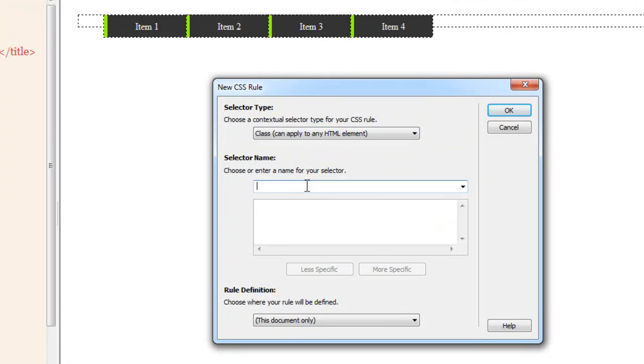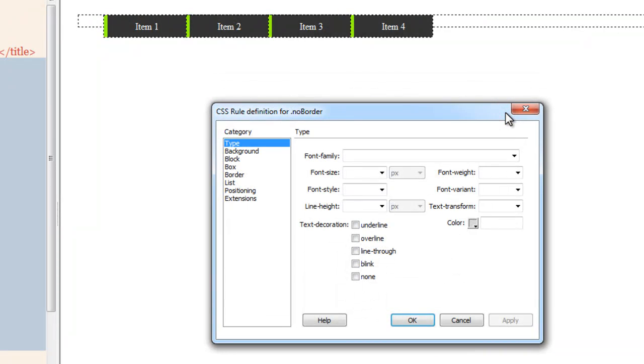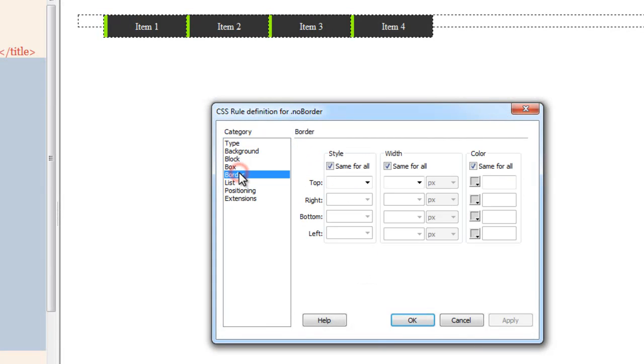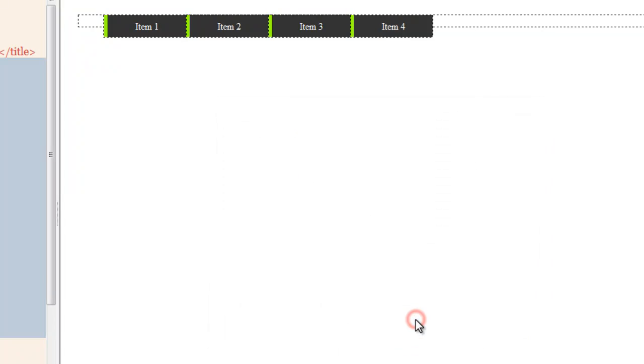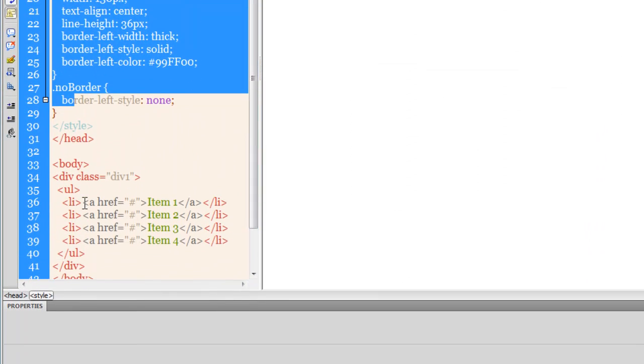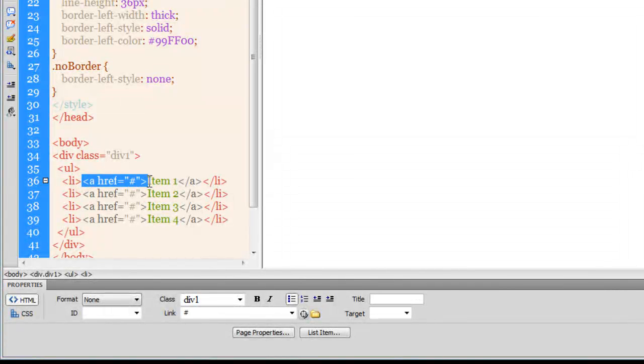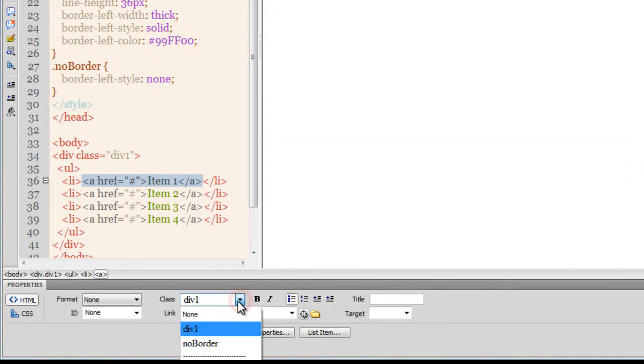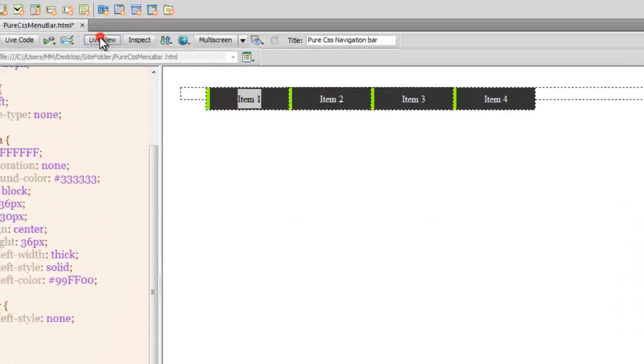I'm going to create a class. Let me give it a name of no border. All right. Let me say okay. Let me go to the border category and check these boxes off, and I'm going to say none to the left border. Let me say okay, and guys, what I'm going to do is select the first anchor tag like this, and apply the class no border. And let me go to the live view.